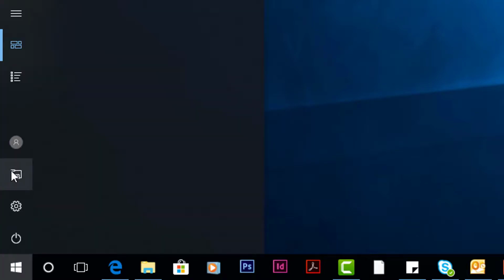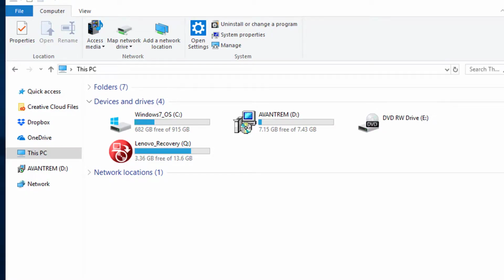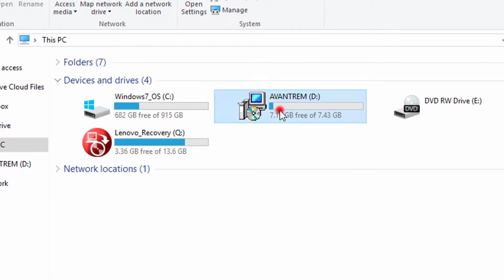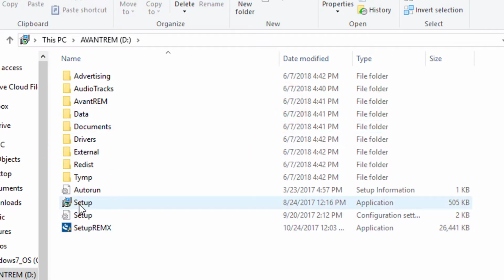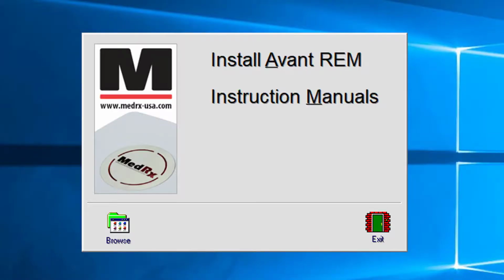On a computer running Windows 10, launch My Computer. Go up to the File Explorer. Locate the USB flash drive on your desktop. Double-click on Setup to launch. On the Setup screen, choose Install Avant REM.